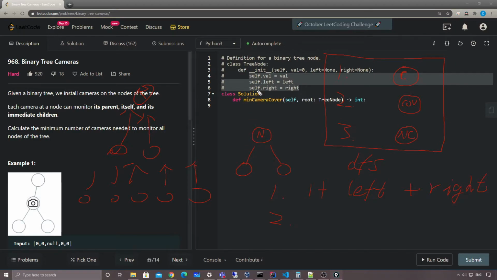Okay, even someone could say, so what if the current node can also be monitored by the parent node, right? But since we are at the current node here, and since we're considering a subtree, right?